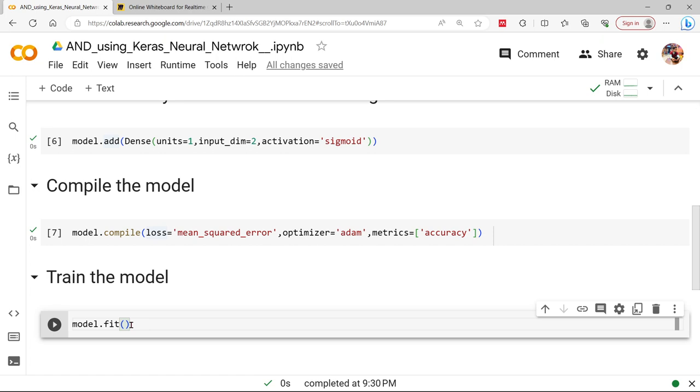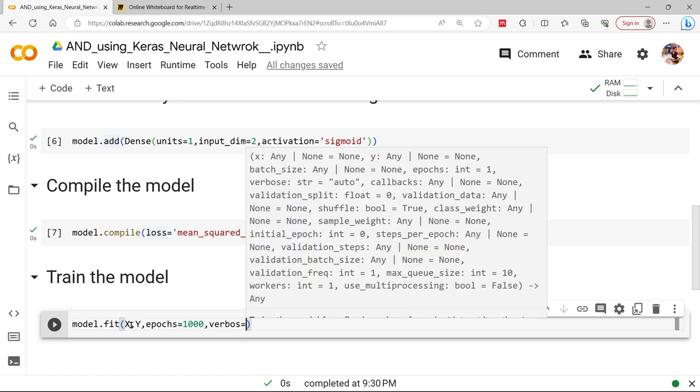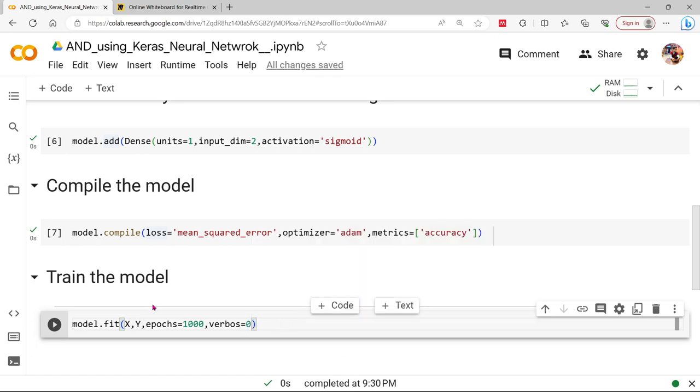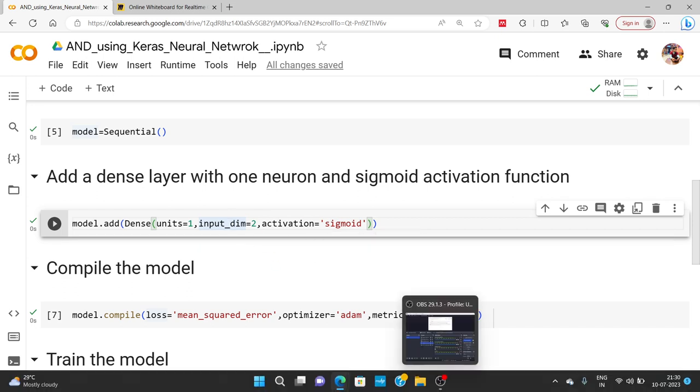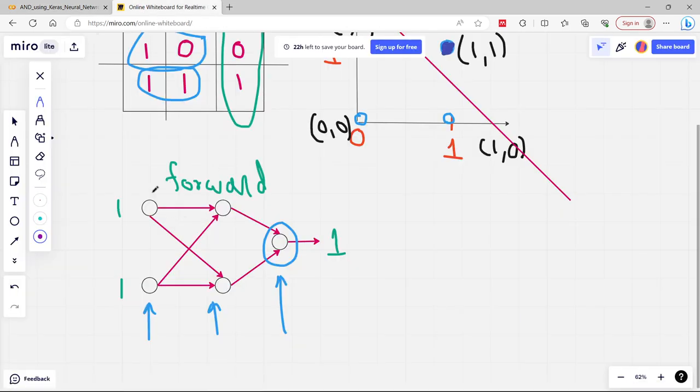For this we have fit model x comma y, and then epochs is equal to 1000, and then verbose is equal to 0, right? So let me go one by one here. Units is equal to 1 means we have one dense layer. Input dimension is equal to 2 means we have two inputs, two neurons at the left hand side at the input layer.